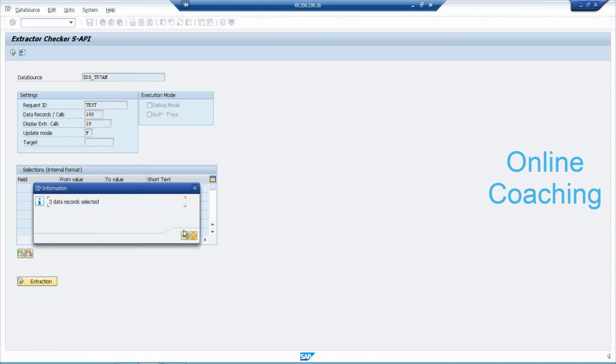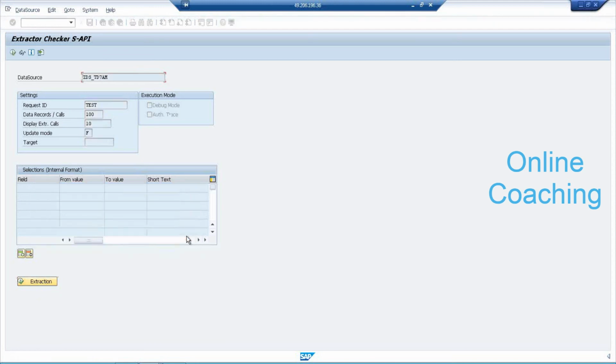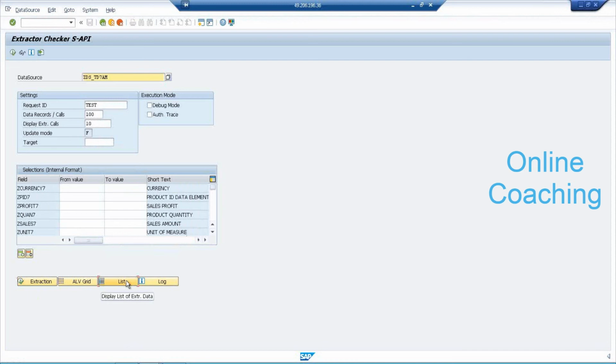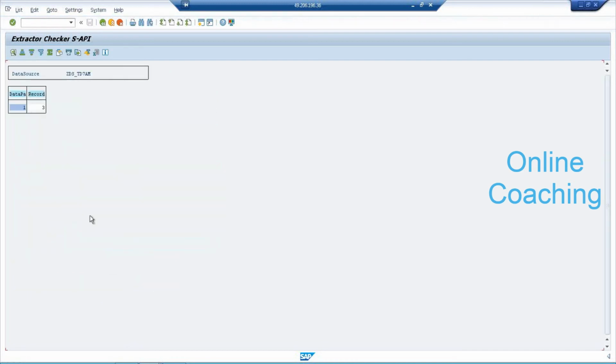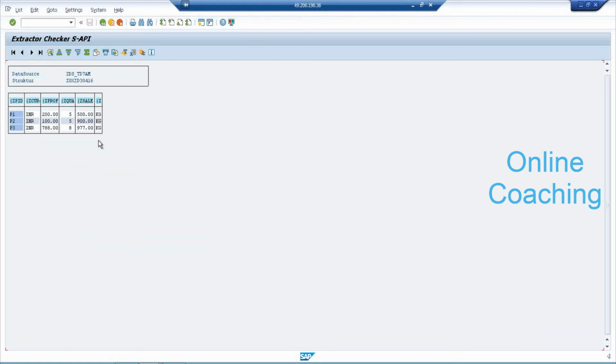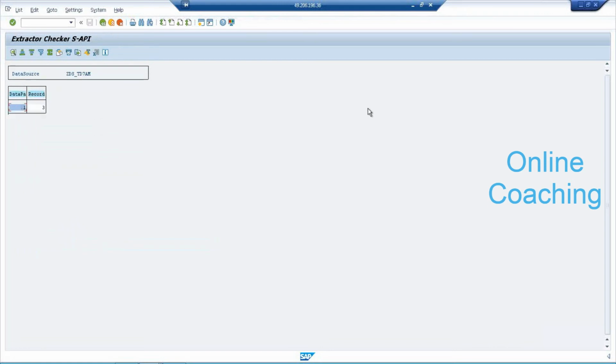It will extract the number of records. How many records does it contain? 3 records from the table. To see the data in a data source, click on list. It contains one packet. Double click, and it will display whatever data we have entered. Once you're done, this is complete. This is the part we have to do on the R/3 side.